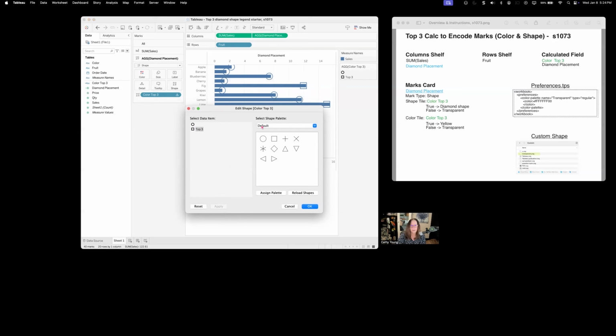And over on the right, I'm going to select the shape palette called Filled, and I'm going to look for the diamond. So that's good. It's a black diamond. That's okay right now. And then for the circle, I'm going to click on that on the left. And this time I'm going to assign a transparent shape to that. And I have that under Custom Shapes.